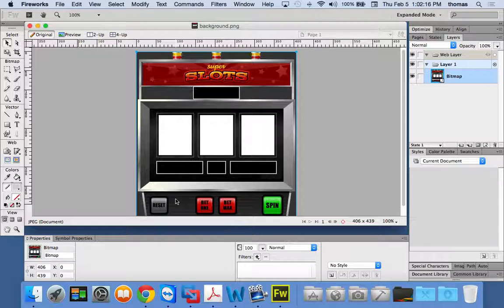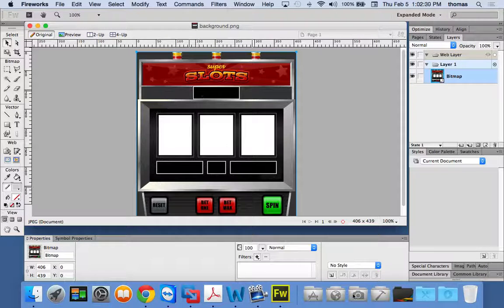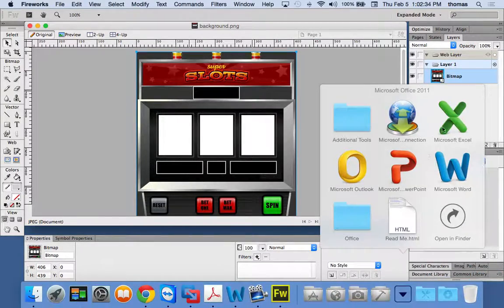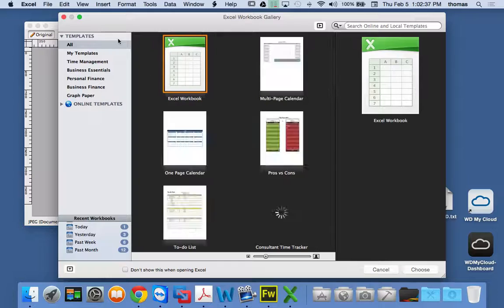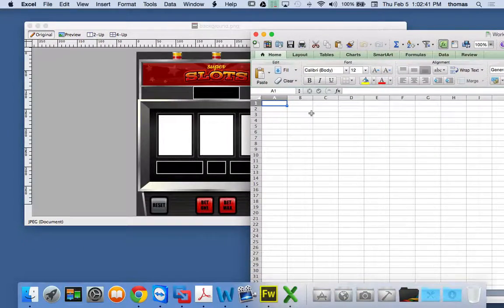Okay, now let's start recording everything, because I need to record my coordinates. First of all, how big is my slot machine? My slot machine is 406 by 439, so that's going to be my background graphic. The good thing to do is, again, use Excel or some other spreadsheet program. I got Excel from Microsoft, so it makes sense for me to use that. I'm going to pull together another Excel sheet, and in here I'm going to put in my background graphic, and my background is the name of my graphic.